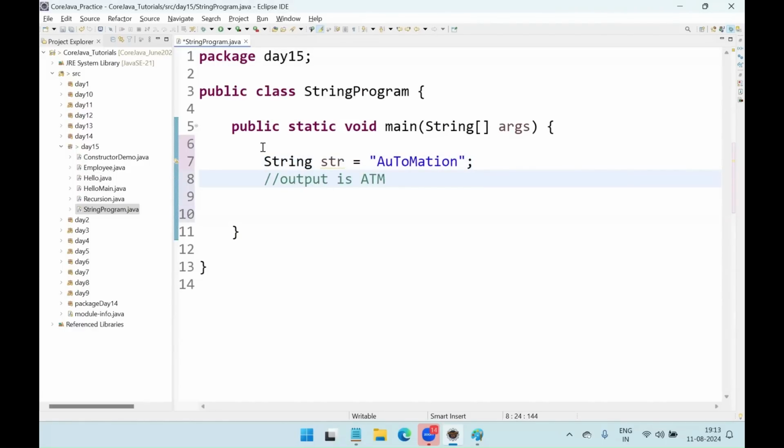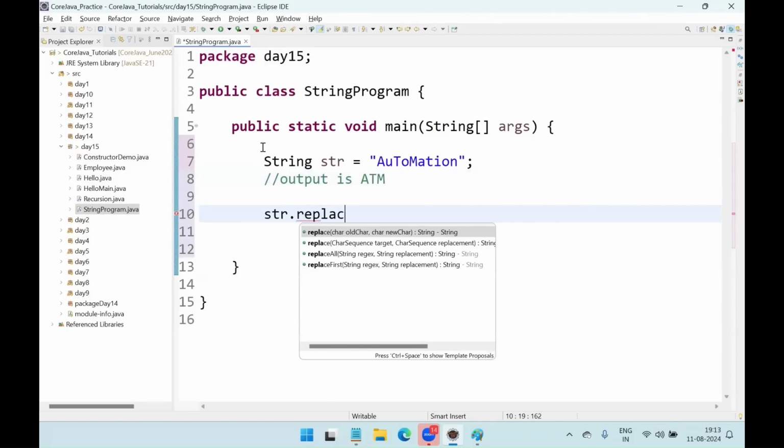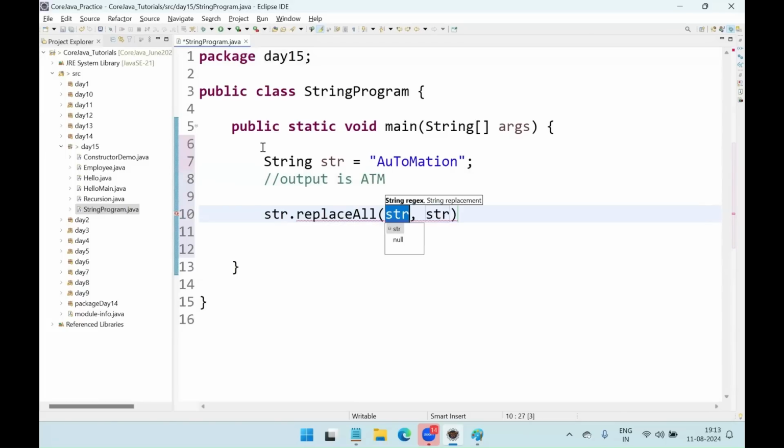So all the small letters, or any other special character, anything, it should remove, right? So what I will do, str dot replaceAll method I am going to use. So regular expression I need to pass. So use double quotes and use square bracket. And if I am going to use capital A to capital Z, what is going to happen? I am going to use empty double quotes.